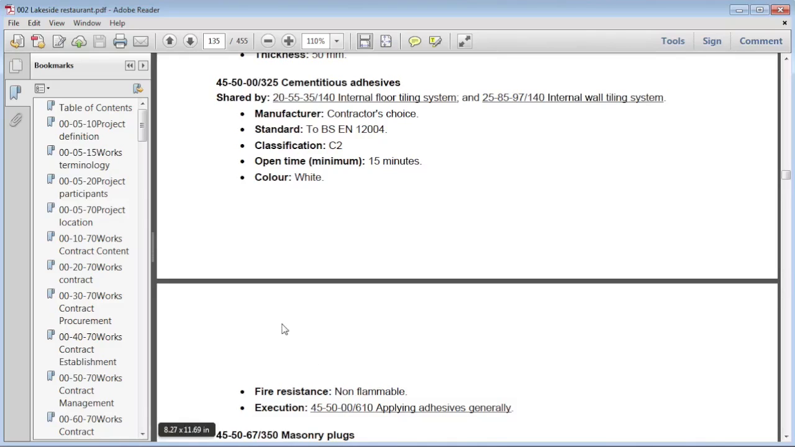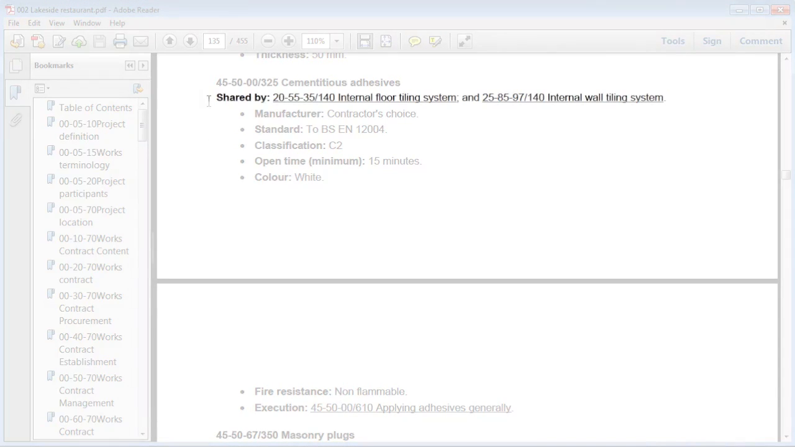This is an example of a shared clause. The text here indicates this status, and these are hyperlinks to the pages in the specification and the systems that include them.